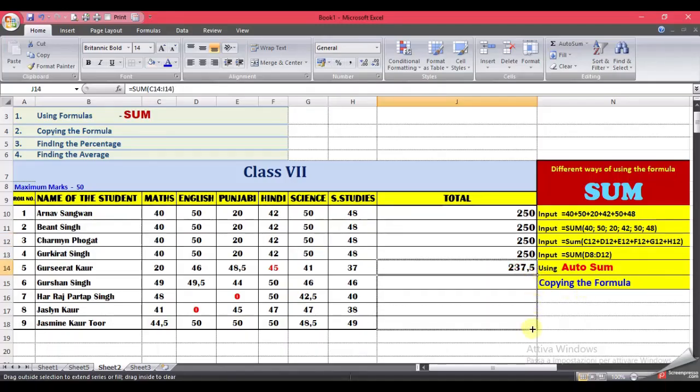So let's see how it copies the formula here. If I copy this formula, let's see how it works. See, it is already doing the auto sum. I just need to drag with the plus sign and it will copy all the formulas to the very end.